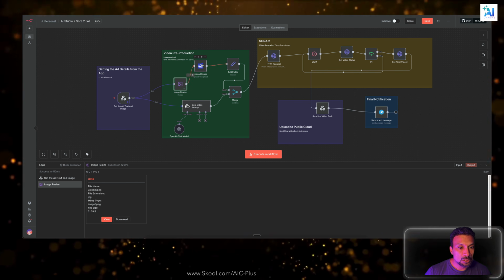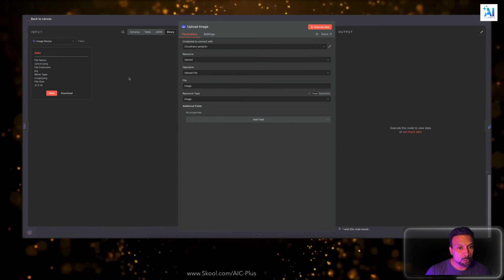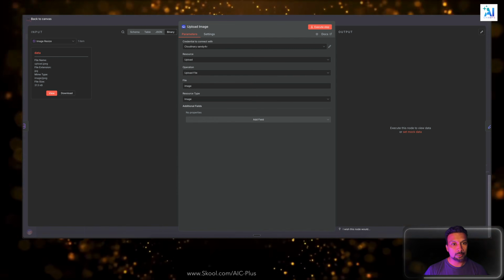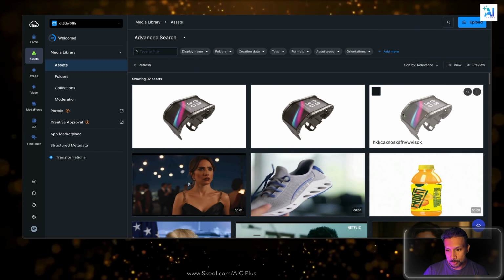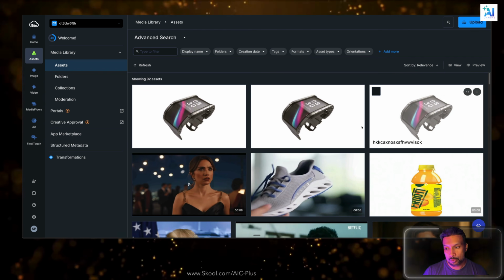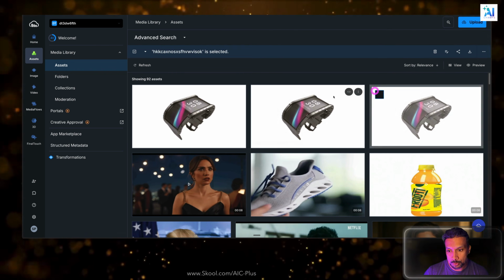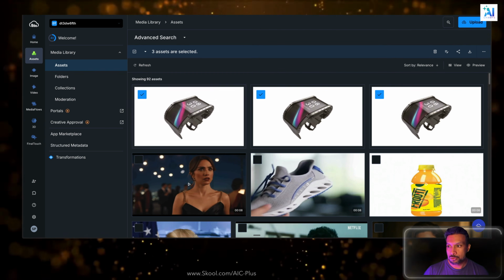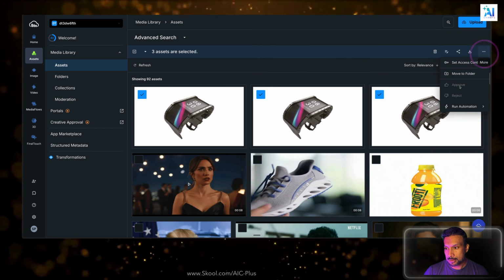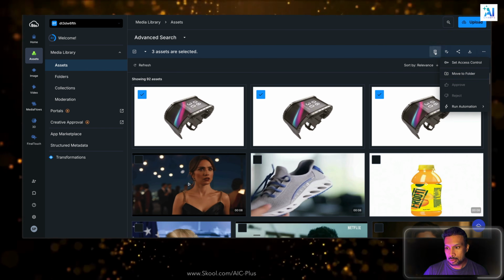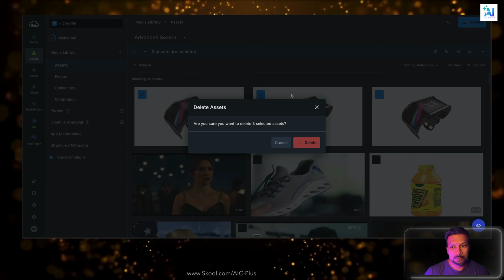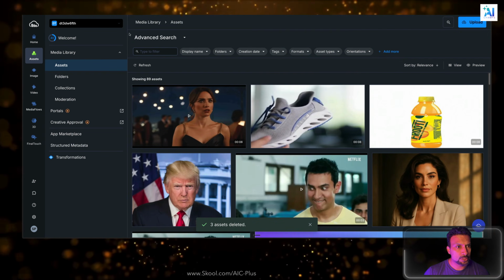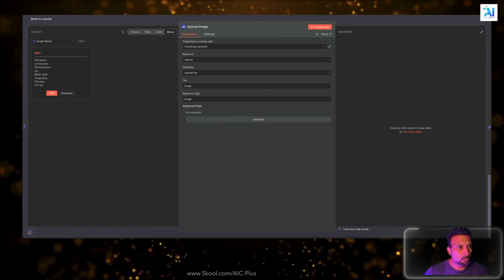So the next thing we are going to use is Cloudinary. What is Cloudinary? It's a free service to upload images. I tried this with the previous workflow, that's why we have several images. I'm going to delete these just to make sure that you guys see that. Delete. We are going to delete it. Delete. So we have a fresh page, fresh view.